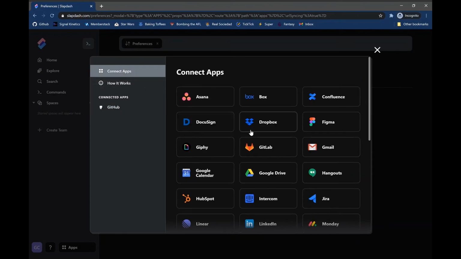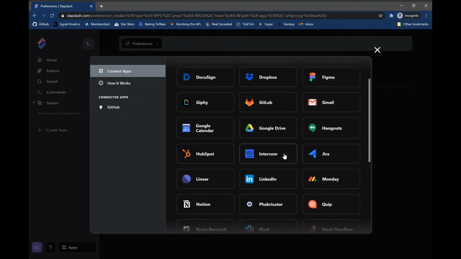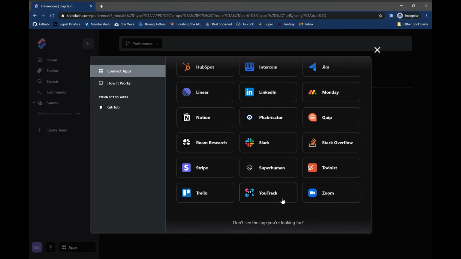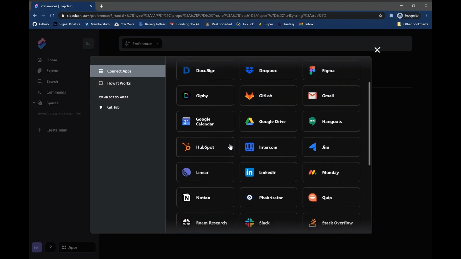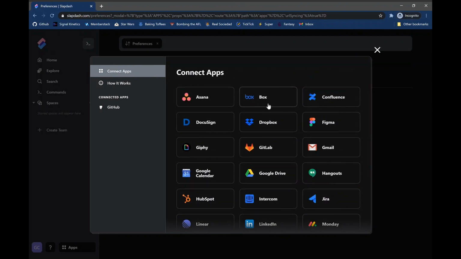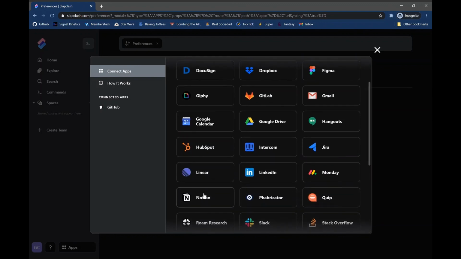Connect other apps, let's say, connect. They've added a few since I last checked. Let's check out Notion.